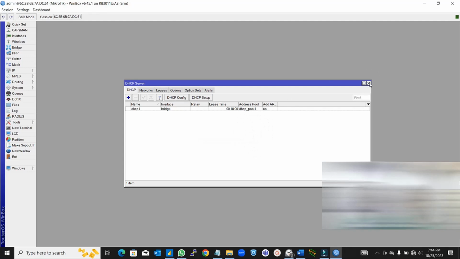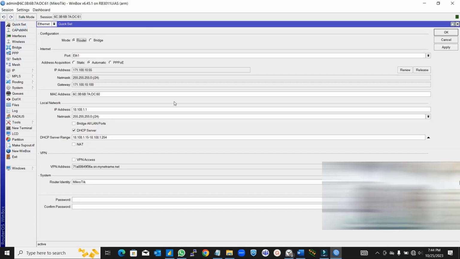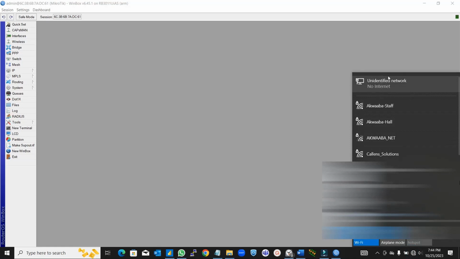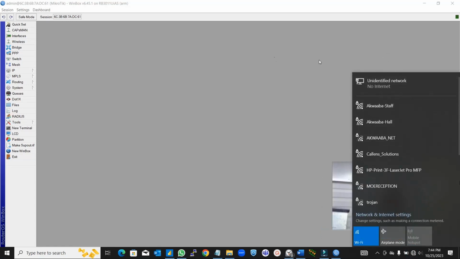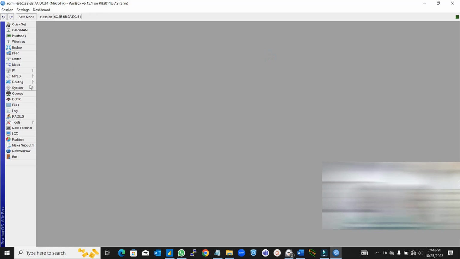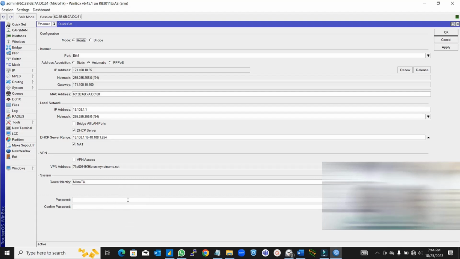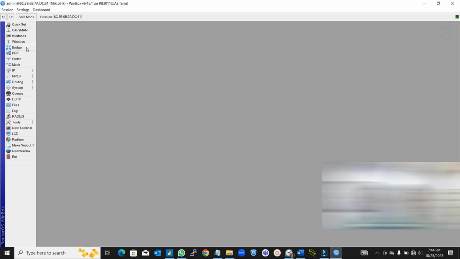I've created my DHCP server. Now that I have my DHCP server, I'll go back to quick set and apply the NAT aspect. Now that I've applied NAT, you realize that I don't have internet currently. So what I'll quickly do is reboot the system. But before I reboot, let me quickly set a password. Let me leave it for this tutorial. There wouldn't be any password now. Let me reboot the system. When it comes back, we continue.